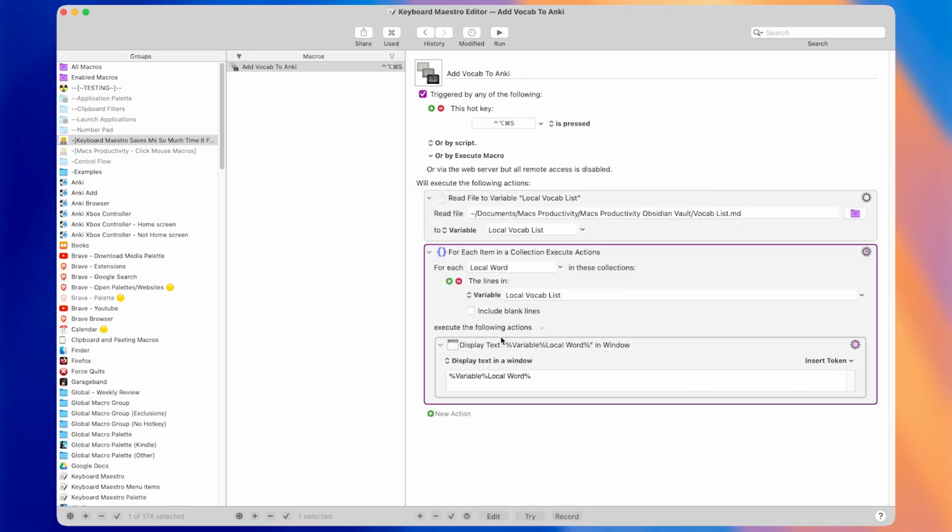But essentially what this action is doing is it's pulling out each individual line into this new variable called local word. And then we can use that local word to perform some actions within here. So it will do the actions in this section here, and then it will come back to the top and get the next word in the list, and then do the actions in here again, and repeat that process until there are no more words or no more lines of text in this variable.